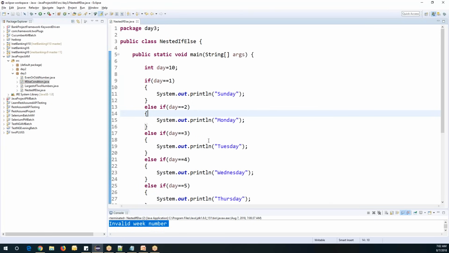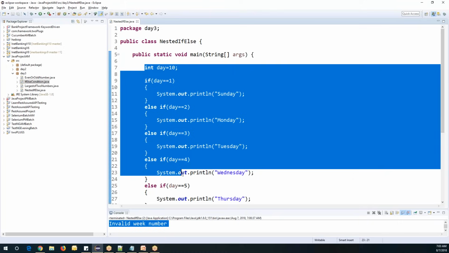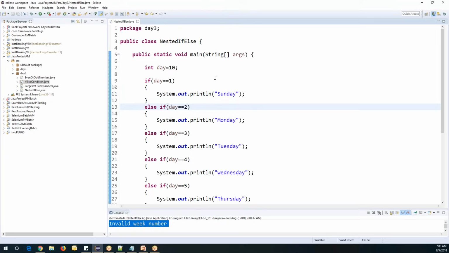So if you have 3, 4, max 5 conditions, you can still use nested if else, but if your conditions are more than 5, then go for the switch case statement. So we have another kind of conditional statement, the switch case statement. Now I'll show you how to use it. I'm going to write the same program using switch case, and then you will see how much code it reduces.